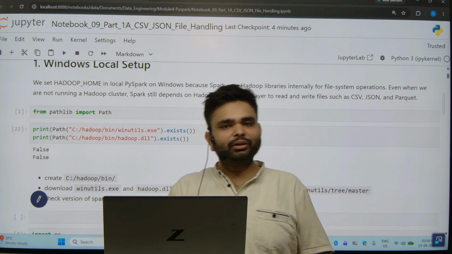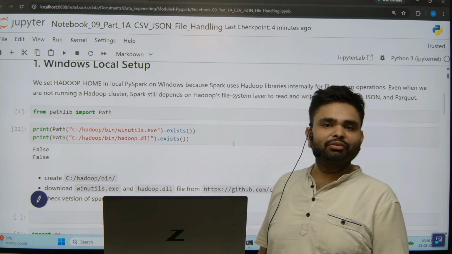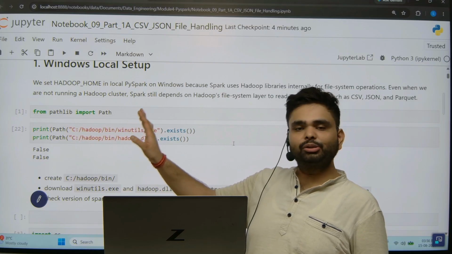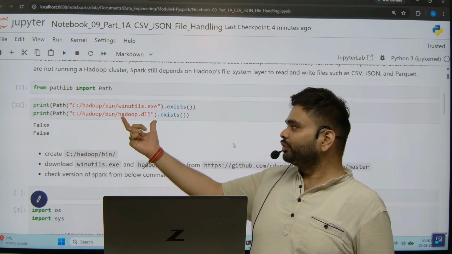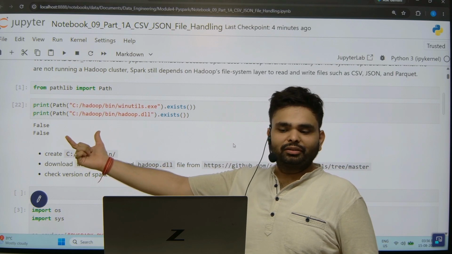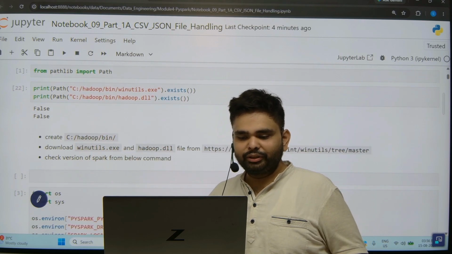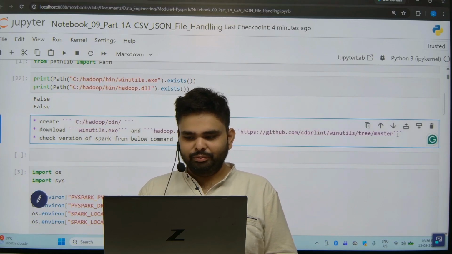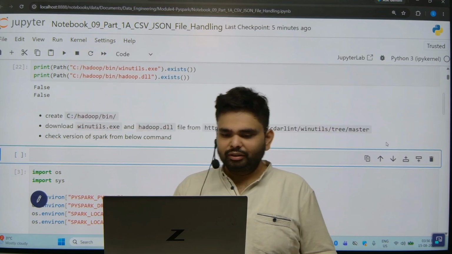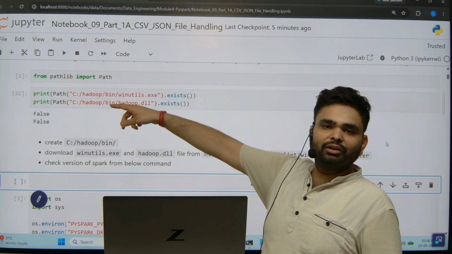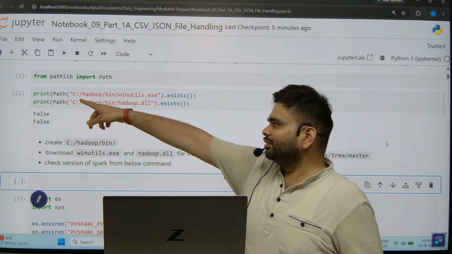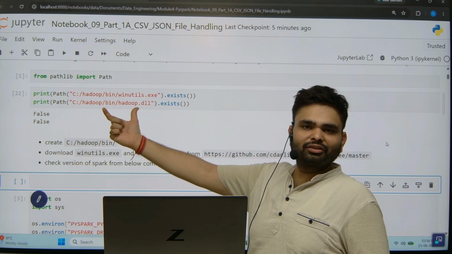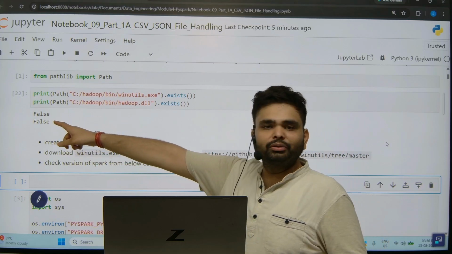First, before moving to this, just watch my previous videos for the setup, for the Windows setup and all these things. Just one step we need to add here. Run this code. If you are getting false, then you have to download some files from Hadoop. Before moving on, just check whether these files are available or not. To check these files, just run this command, path, and inside that include this path. This is common for all these systems.